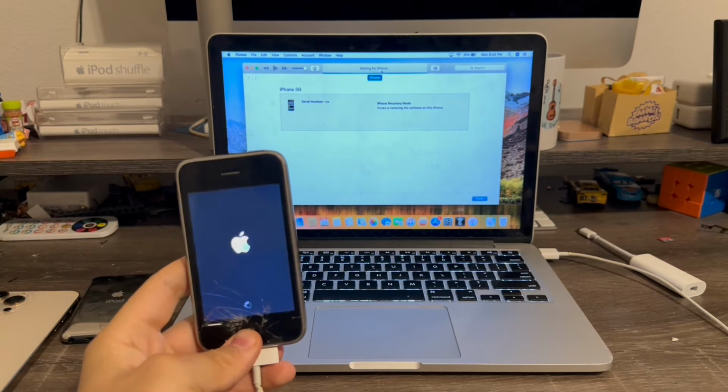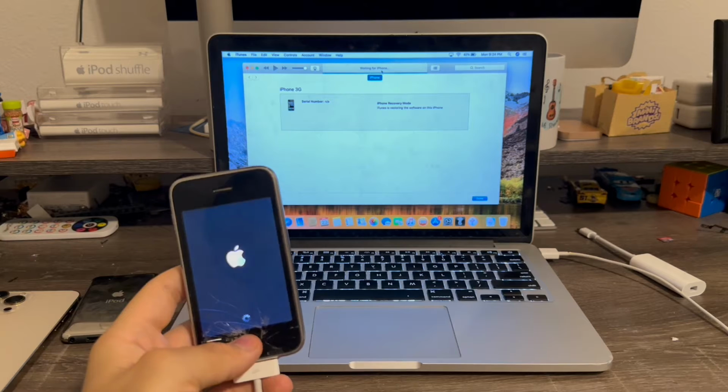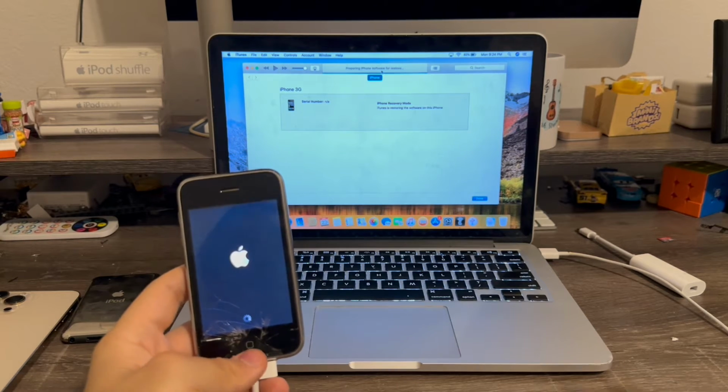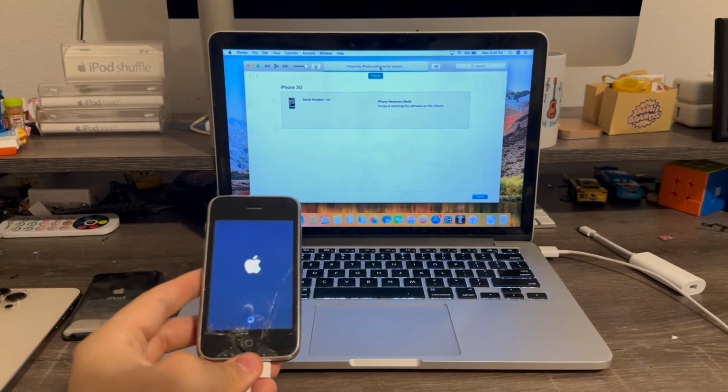Then next, it should change to preparing iPhone for software restore. That will hang for at least 5 minutes. Yeah, right here, you see? It will hang here for at least 5 minutes. So I'll go and time lapse this.